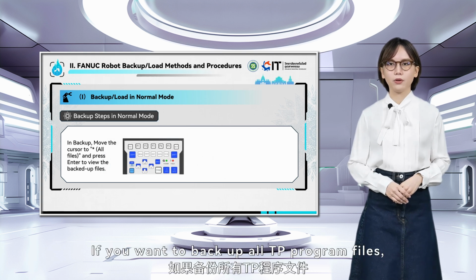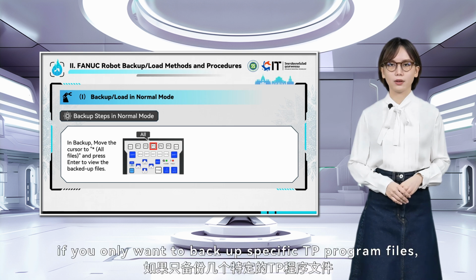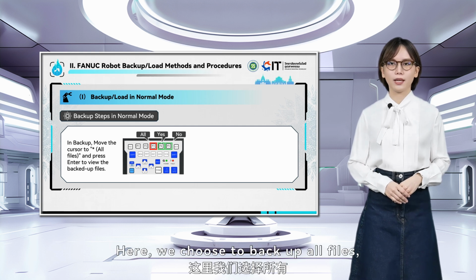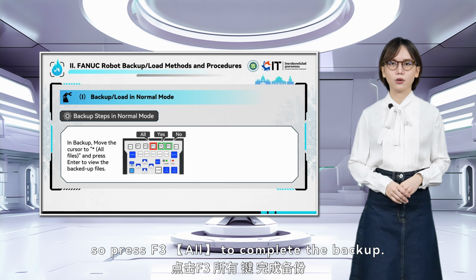If you want to backup all TP program files, press F3 all. If you only want to backup specific TP program files, press F4 for yes or F5 no. Here, we choose to backup all files, so press F3 all to complete the backup.